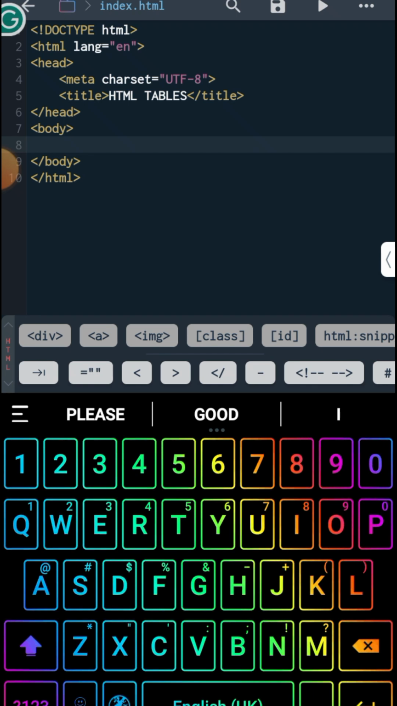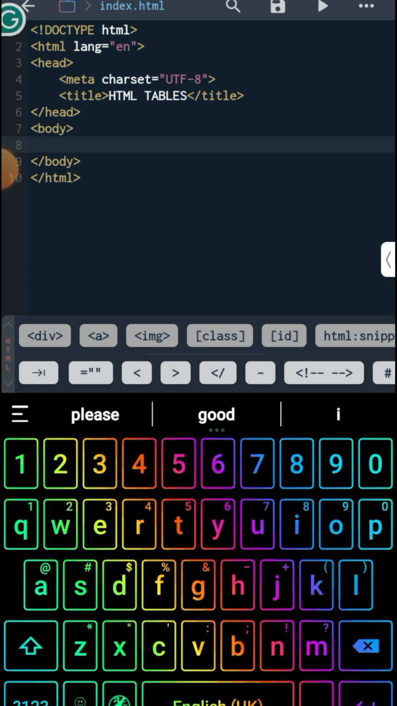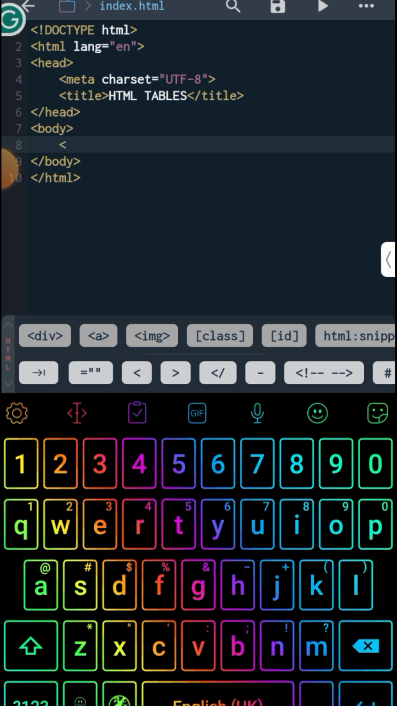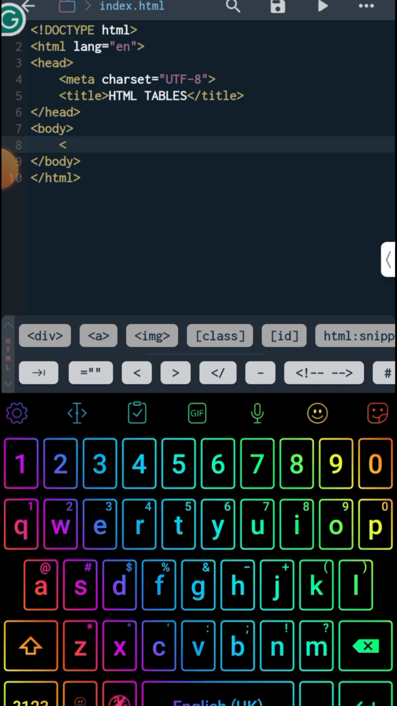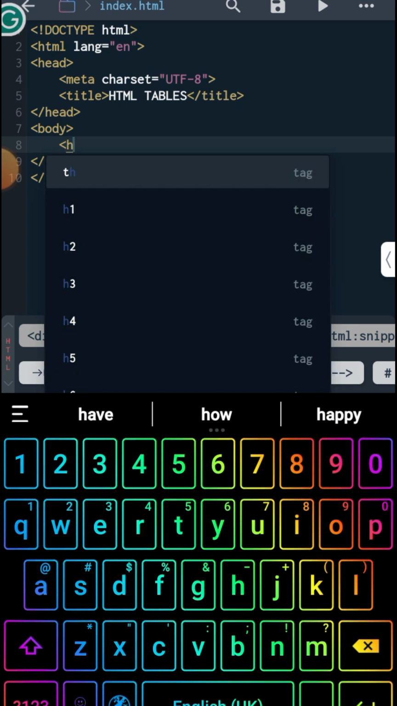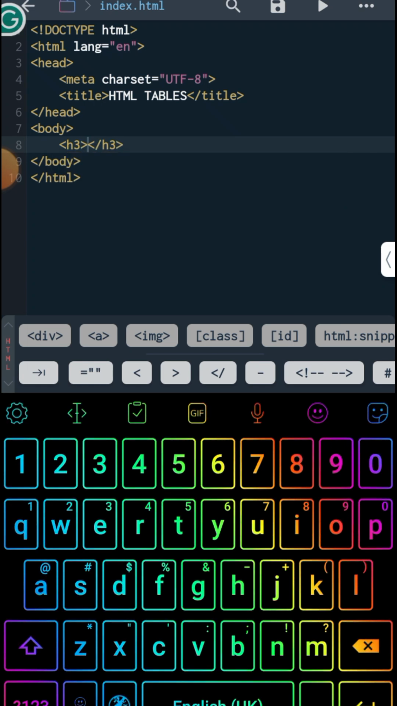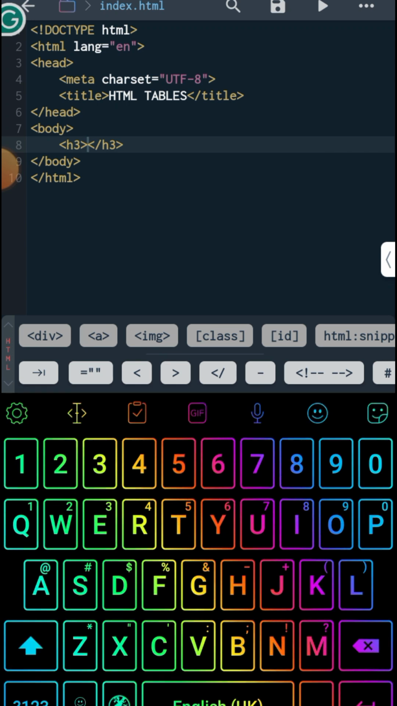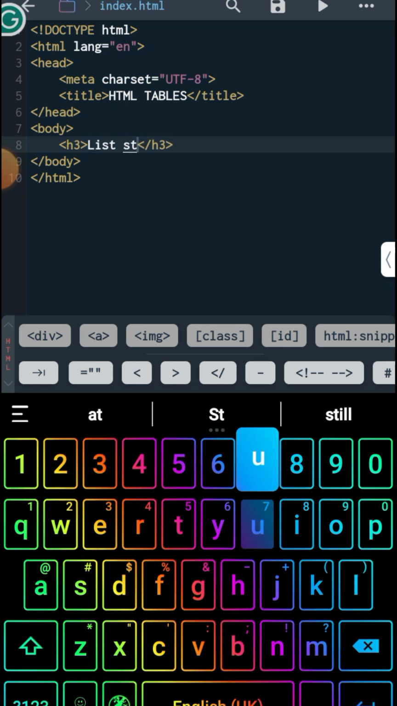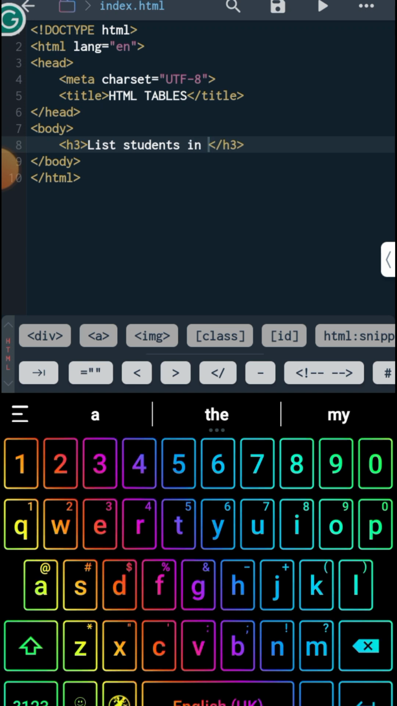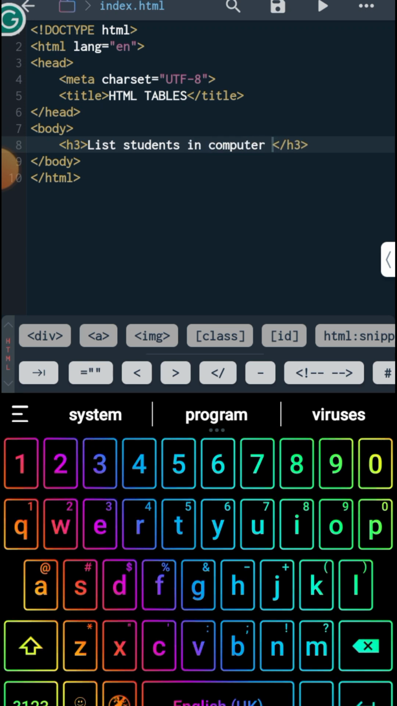If we must do that, we are going to be using a heading tag. We're going to be using the h3 tag. I told us in our previous class we have h1 through to h6, so we can equally make use of any of them, but here we are going to be making use of the h3 tag. Now inside this h3 tag, we are going to be writing this: list of students in computer science department.